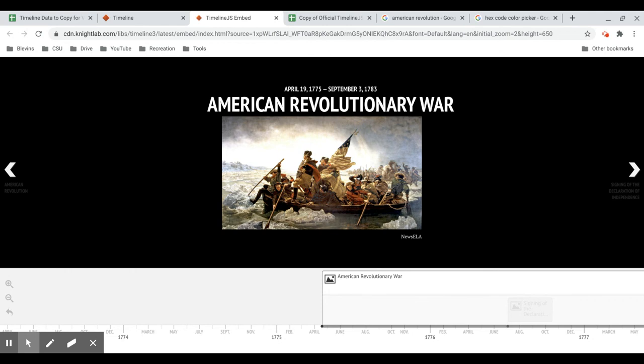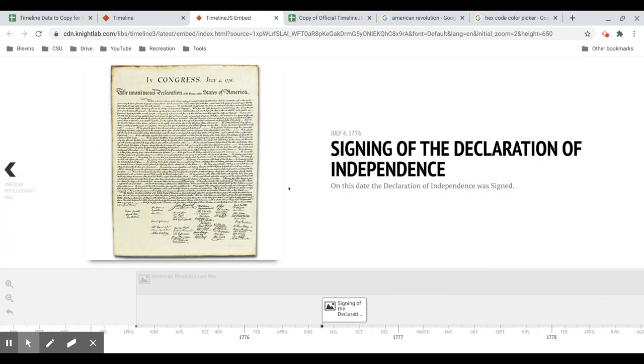It kind of turned the tide for General Washington. And I made the background black because they crossed the Delaware River at night. Then we can go to the signing of the Declaration of Independence, July 4th, 1776. On this date, the Declaration of Independence was signed.